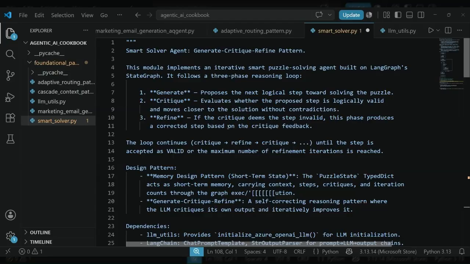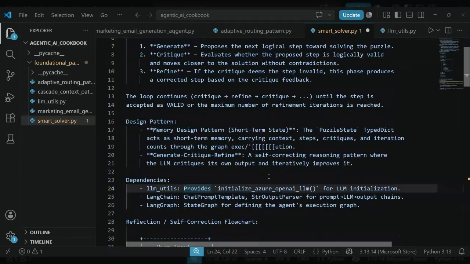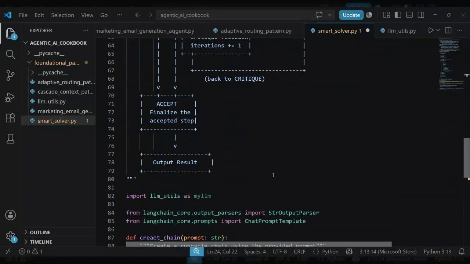Alright, let's take this forward and bring everything together. In this video, we will continue with our implementation of the Smart Solver Agent and we will construct the graph. We will introduce nodes to combine generate, critic and refine. Finally, we will run the entire application end to end to see how all the pieces fit together in action. So let's dive in.